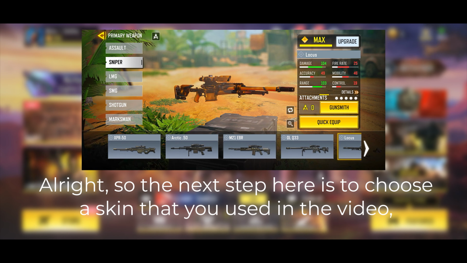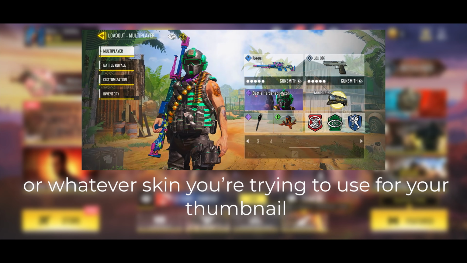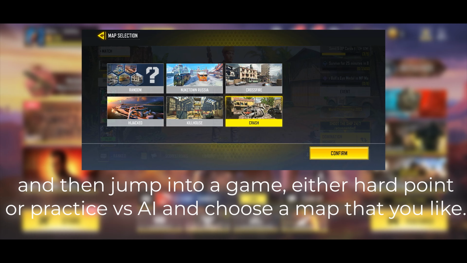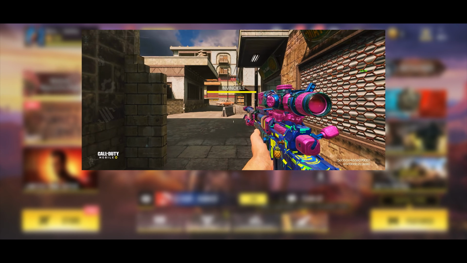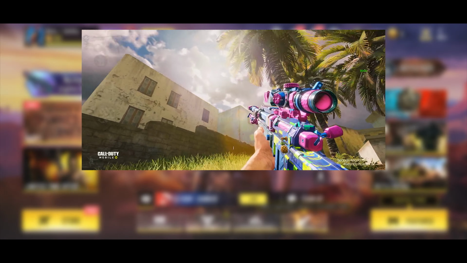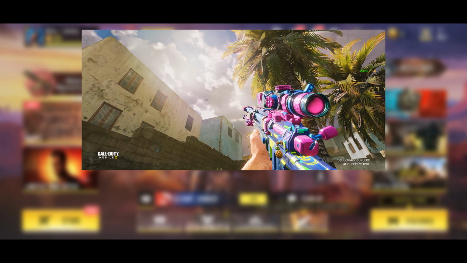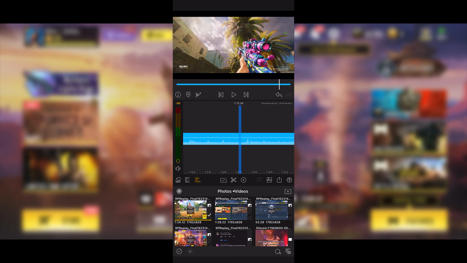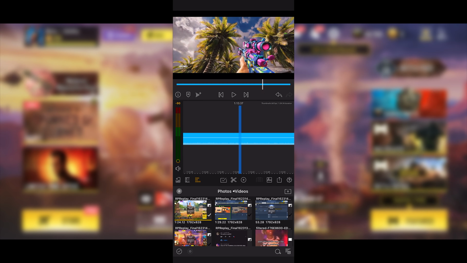Alright, so the next step here is to choose your skin that you use in the video or whatever skin you're trying to use for your thumbnail. And then jump into a game, either Hardpoint or Practice First AI, and choose a map that you like. Once you've loaded into the game and selected your simple HUD, choose a location where you want to take your thumbnail. Once you've found the location, make sure that you're screen recording so that you can choose a screenshot from your screen recording in your editing app. It makes it so much easier than trying to screenshot in-game.